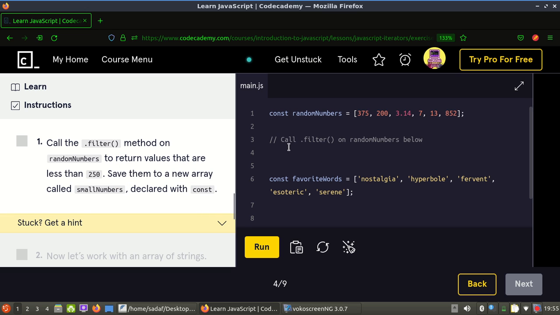So let me make this easy for you. First of all, we will define our new array that will contain the filtered numbers out of the random numbers with the const keyword, and we'll call it small numbers, and we'll assign it our old array appended with a filter method. What method? A filter method. And as you all know, filter method has an open and closed bracket, so we have put it there.